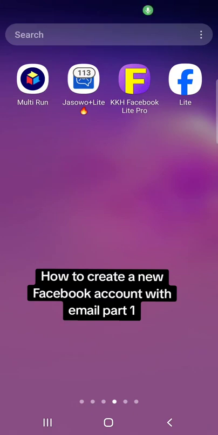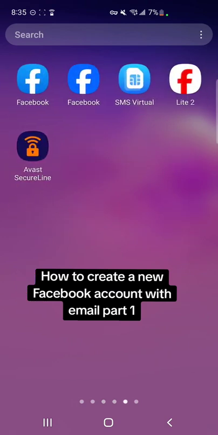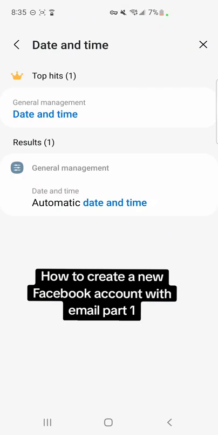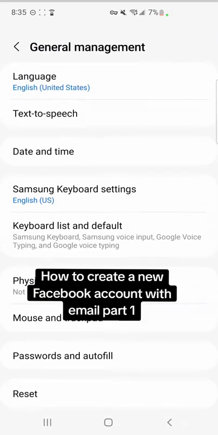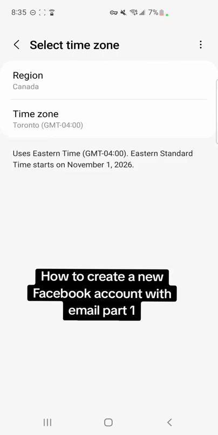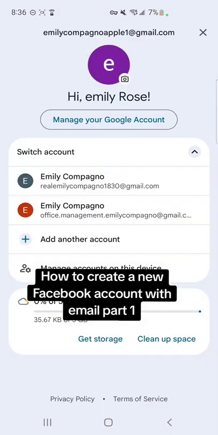Hi guys, so this is how to create a new Facebook account. Make sure that you turn on your VPN and you connect it to United States, Charlotte. Go to your settings and go to your time and date and put it at Toronto, Canada, just like this. Set up a new Gmail account.